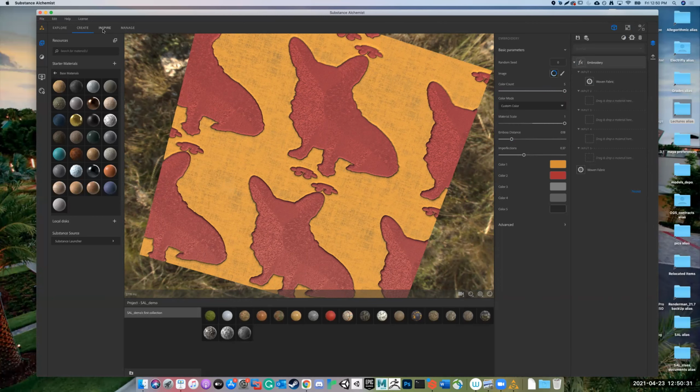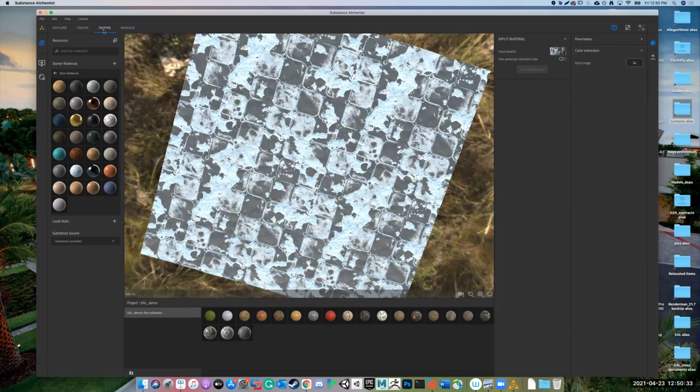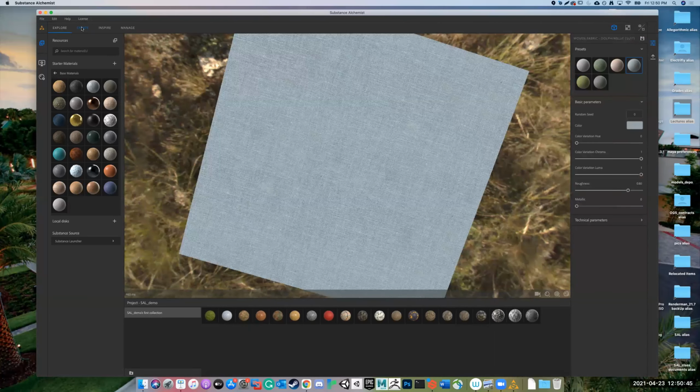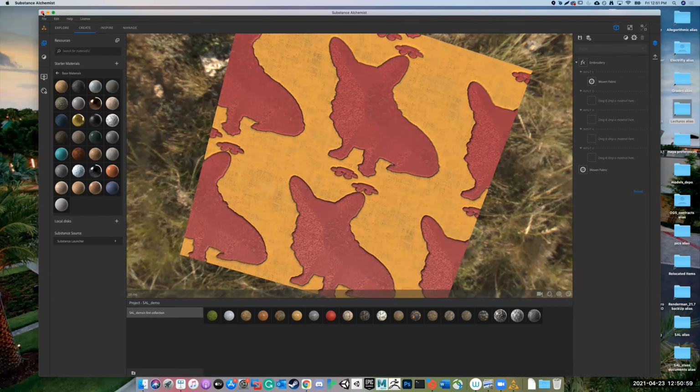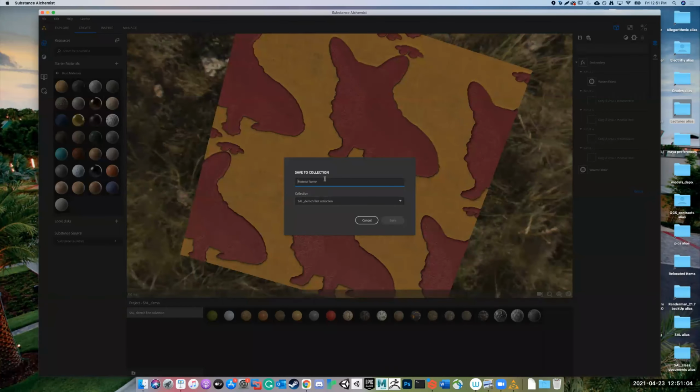There's also this fun thing called the Inspire tab, where you can, I guess we're going with a different texture. You can use a reference image to sort of change the look of it. I'm not going to get into that, though, now that I think about it. So there we go. We made our emboss. This is just something I wanted to show off. You're not expected to actually use Substance Alchemist. It's just pretty cool. And I wanted you guys to see what it can do. Let's save our little embroidered corgi.